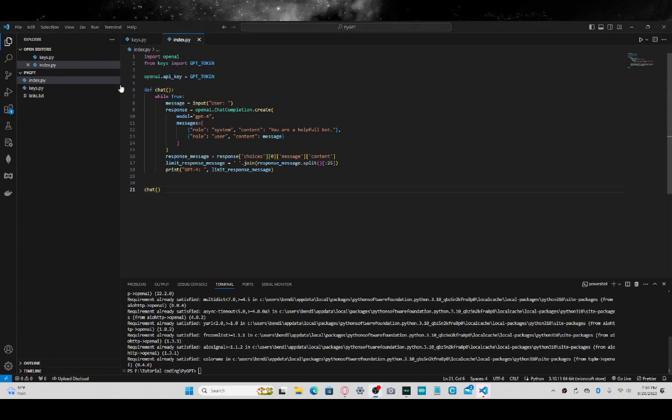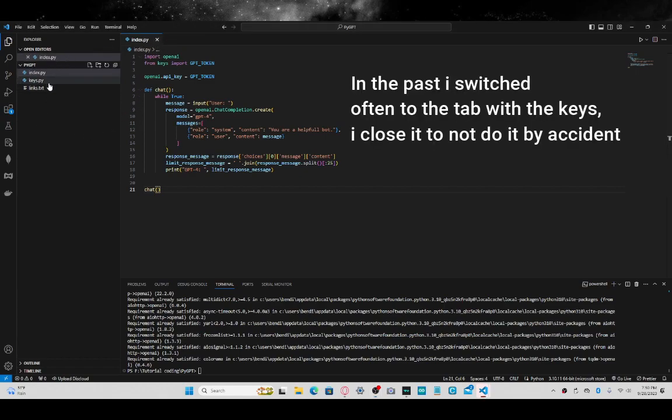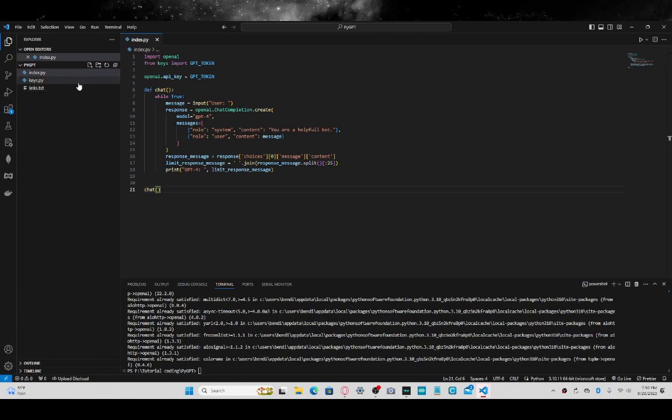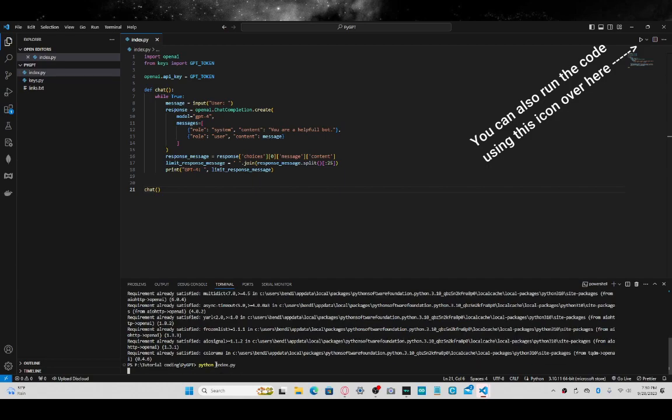Alright, there we go. I have added my key. Now I can no longer switch to this one, so I'm going to close it. I cannot switch to that one as it has one of my personal tokens. But now we just put in Python and we run our script.